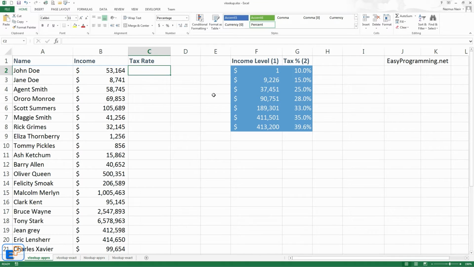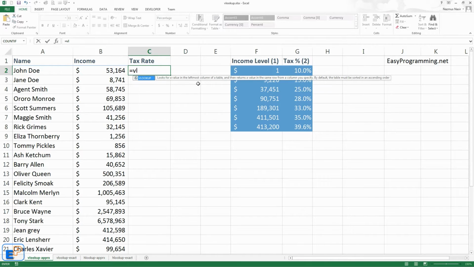So let's get started. As with any function, we start the VLOOKUP function using the equal sign, and once you type in VL, it's the one and only option for this table. The description here tells you it looks for a value in the leftmost column of a table and then returns a value in the same row from a column you specify. But by default, the table must be sorted in ascending order. That part is not true. It doesn't have to be sorting order. But anyway, let's do VLOOKUP.